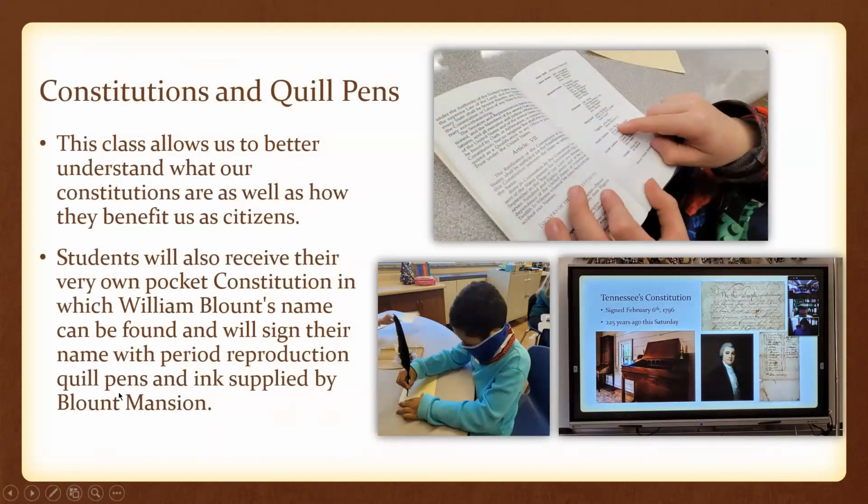So next is a program over a topic that is very close to our hearts here at Blount Mansion. This program, titled Constitutions and Quill Pens, revolves around just that. William Blount was the signer of the United States Constitution in 1787, and then helped co-create and sign Tennessee's very own Constitution almost 10 years later in 1796. In this class, we discuss the role that William played in both conventions.